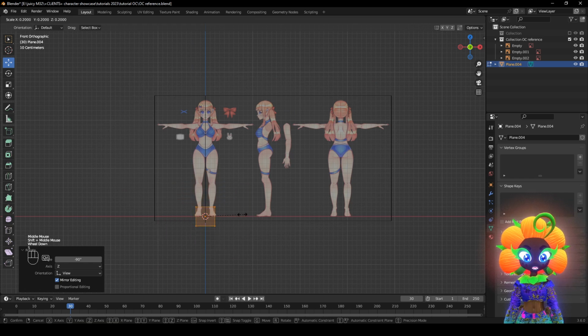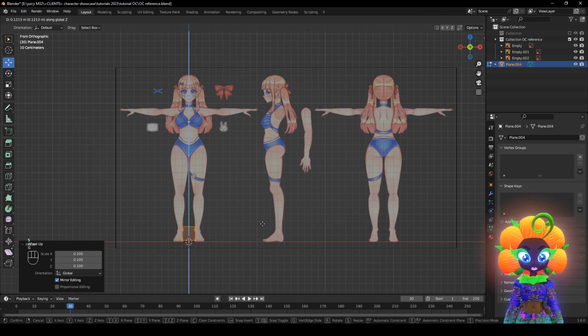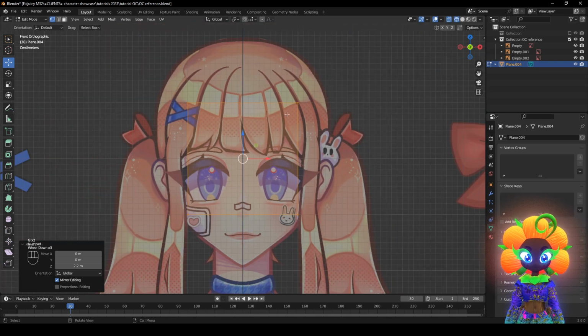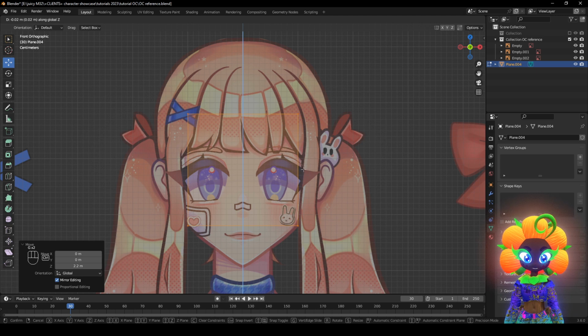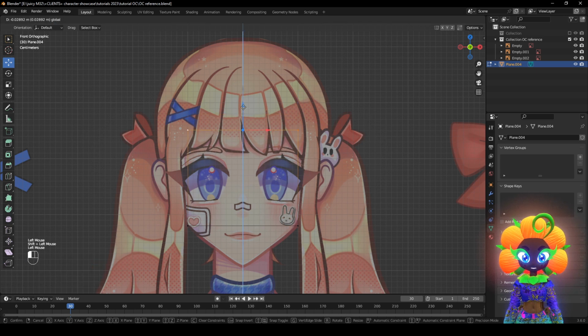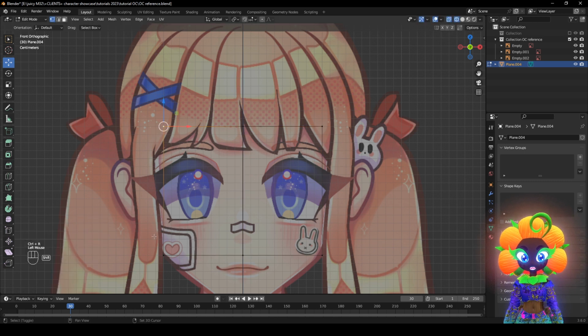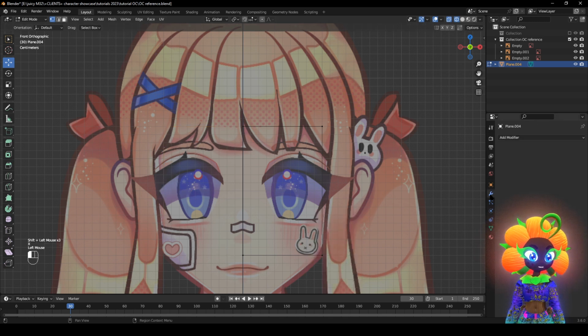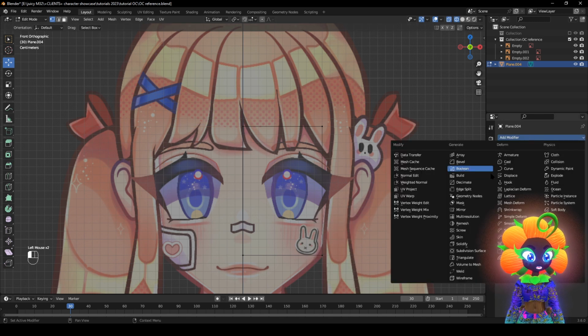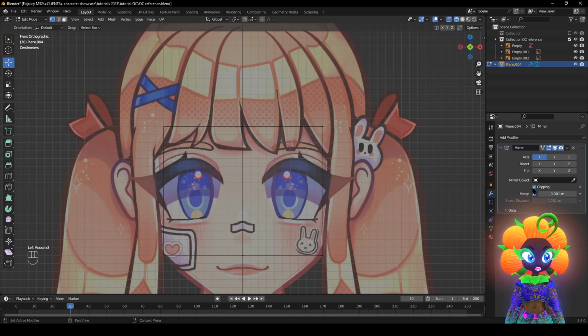All right, S to scale. G, Z, move it right there. Move it right beneath the nose. With this, just beneath the eyes. All right. Control R. Add a loop cut. Click these. X, vertex. Go to modifiers, wrench. Add modifier, mirror. Remember to check all the boxes.